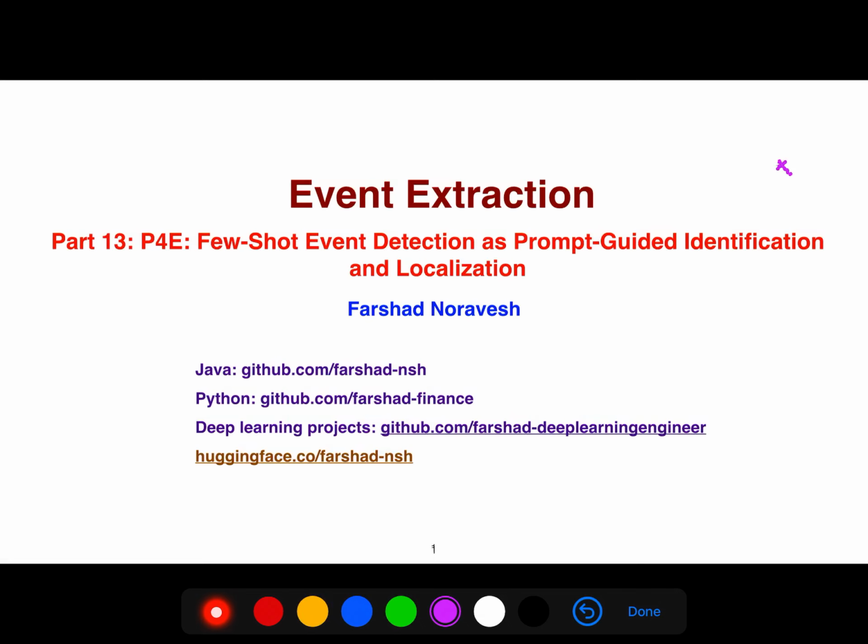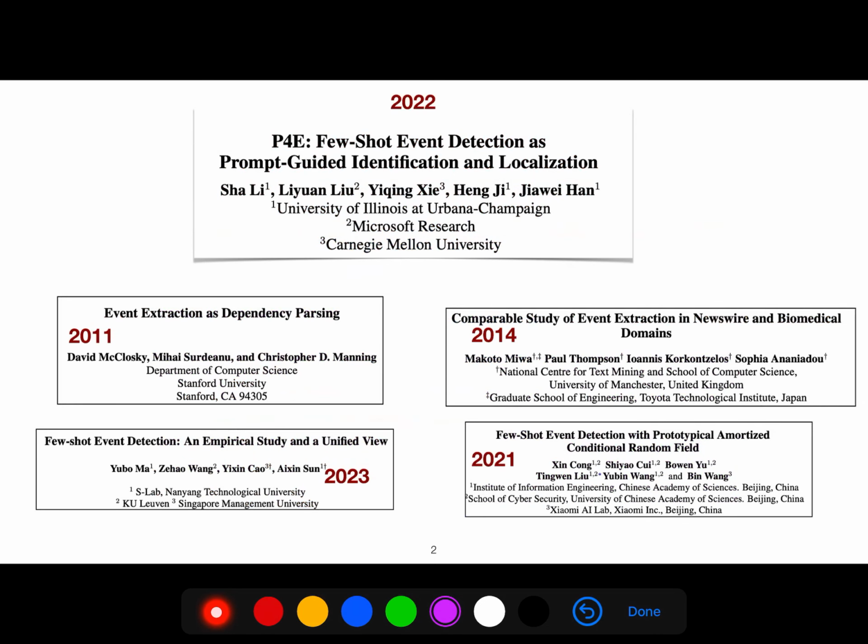In this video, I'm going to be talking about another approach for event extraction, and we are using the paradigm of few-shot learning. The technique that we use is based on prompt-guided identification and localization. We do it for event detection. So I'm going to be focusing on this paper from 2022 from Carnegie Mellon. P4E is the name of the model.